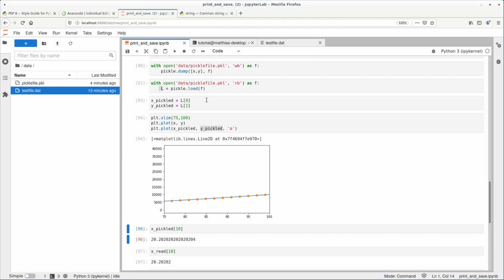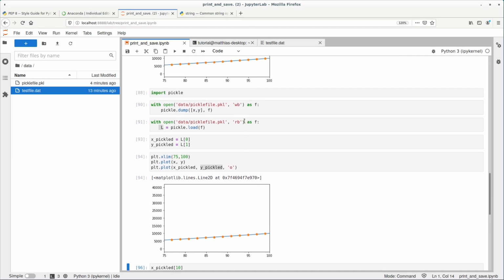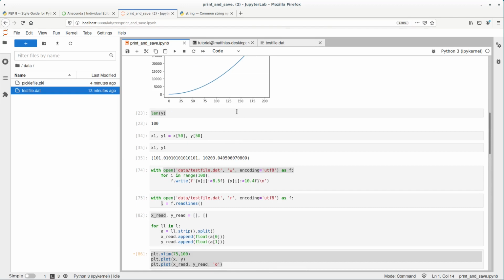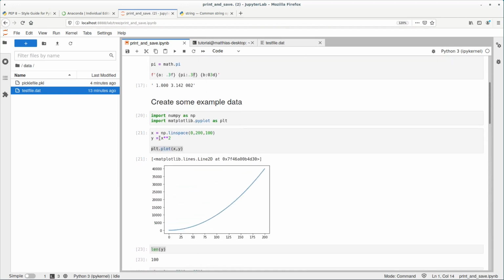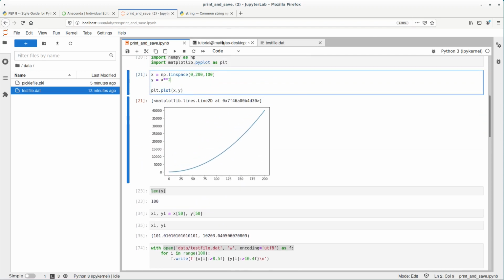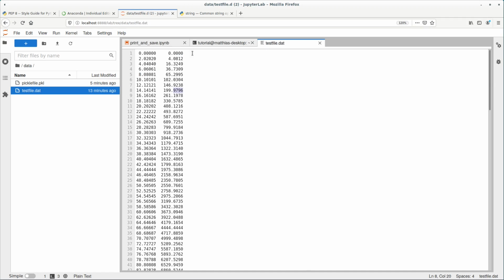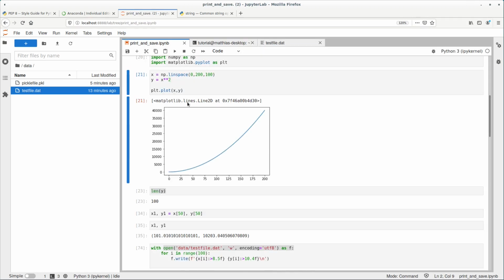Okay, so as an exercise for home, try to do this on your own. Find some function, play around with some data, create some dummy example data, save it as a text file in some specific format that you specify yourself, and read it back in.